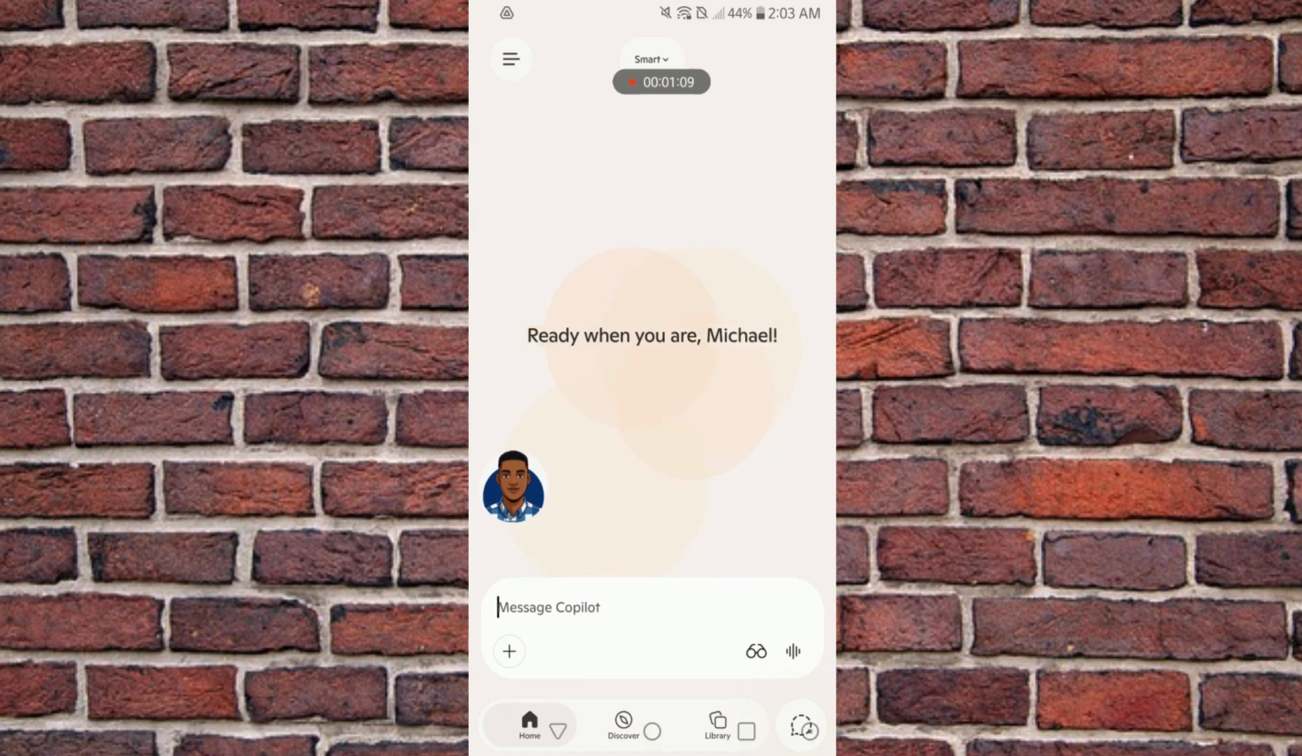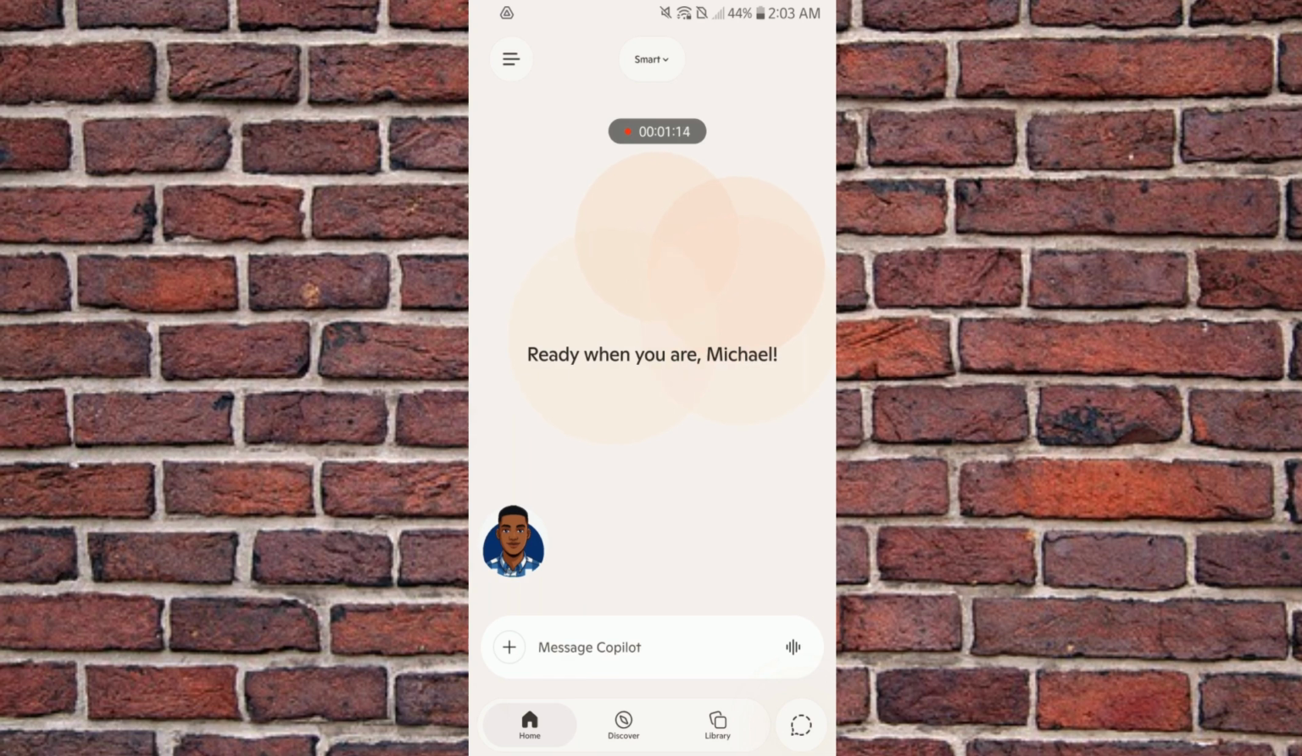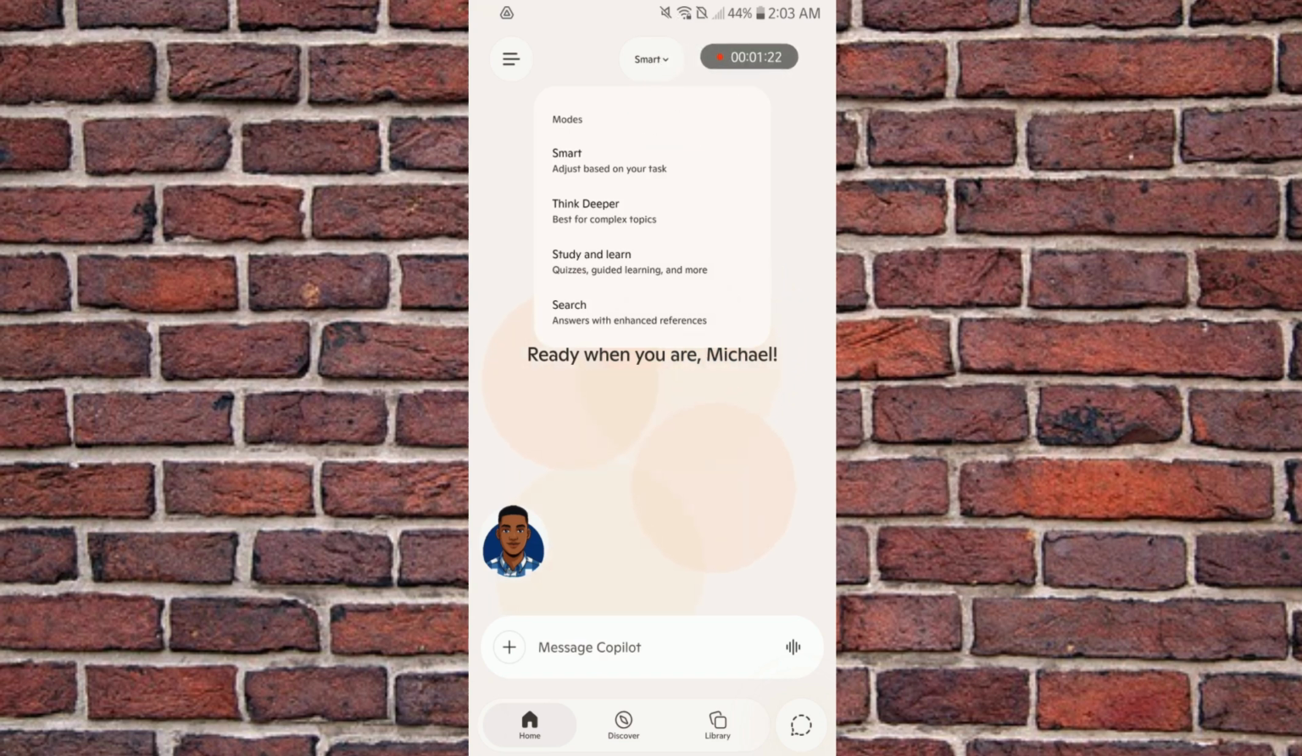And now let's tap on the hamburger menu at the top right corner of our screen here. Sorry, I didn't talk about the models. So you can see Smart on top there, top middle, tap on that. And you can switch the models, the modes. So you can switch to Deep Think, Study and Research, Quizzes and the rest is up to you. Depends on what you're trying to use the AI for.